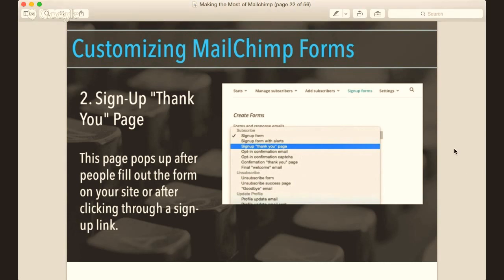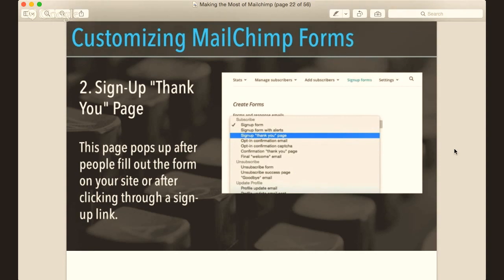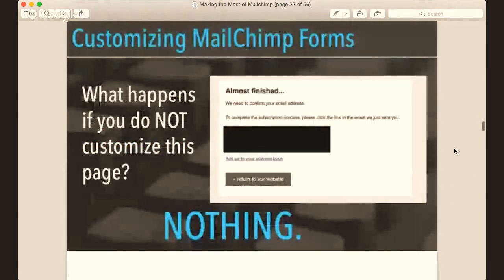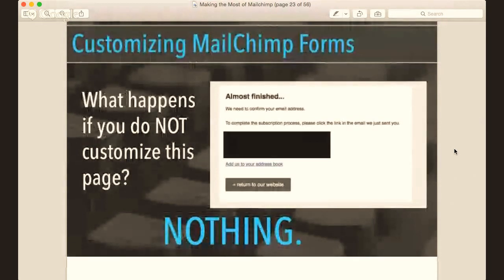Okay, so the sign up thank you page is where we're going to go next. That's number 2. So you got your sign up form, which just drives people to sign up. This thank you page pops up after people fill out the form on your site or they click through the sign up link. Here's what it's going to look like. This is a really basic one. It'll say almost finished. We need to confirm your email address. To complete the subscription process, please click a link we just sent to you.